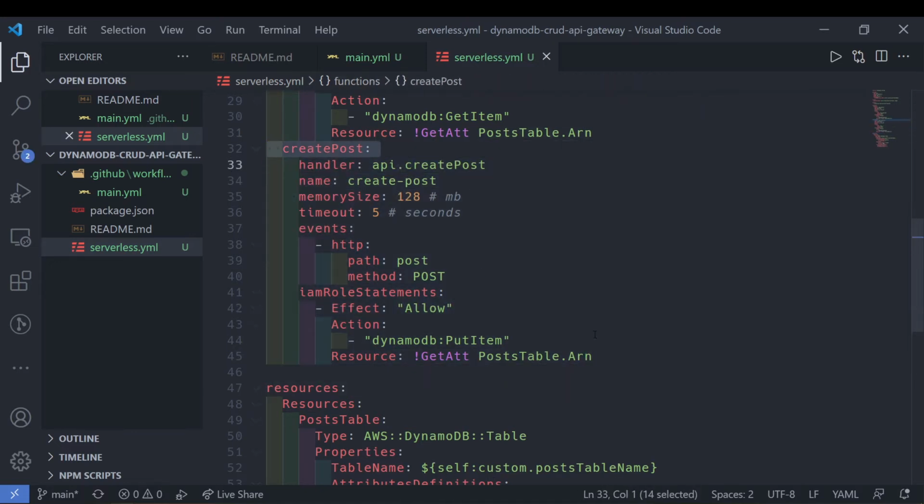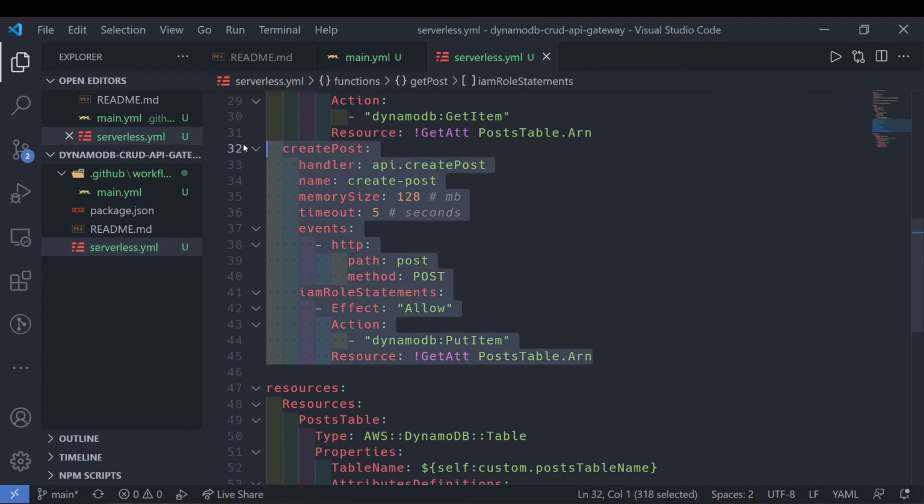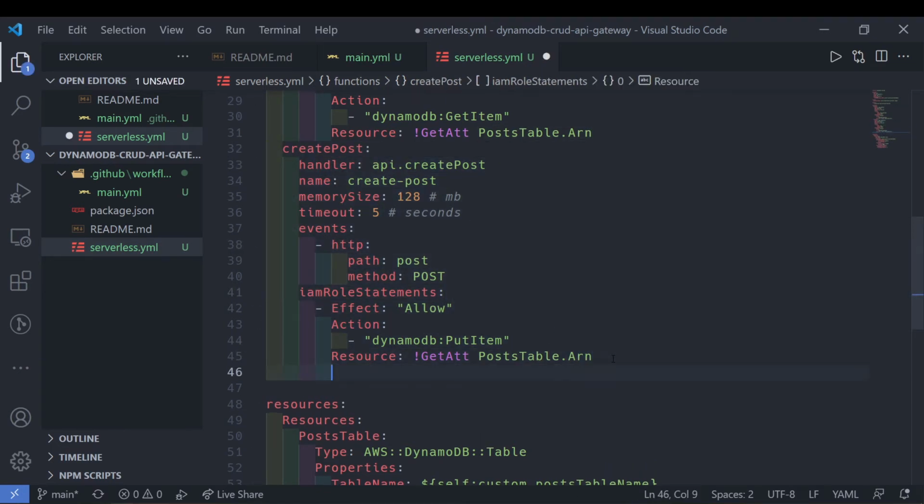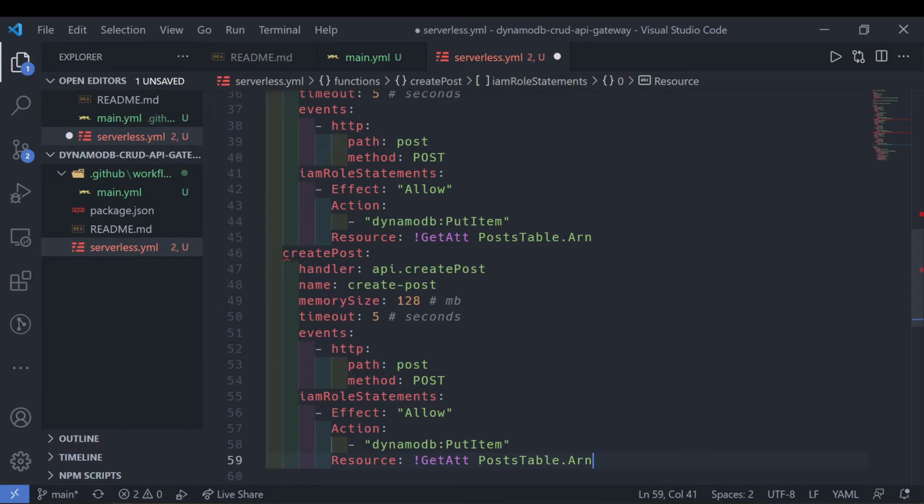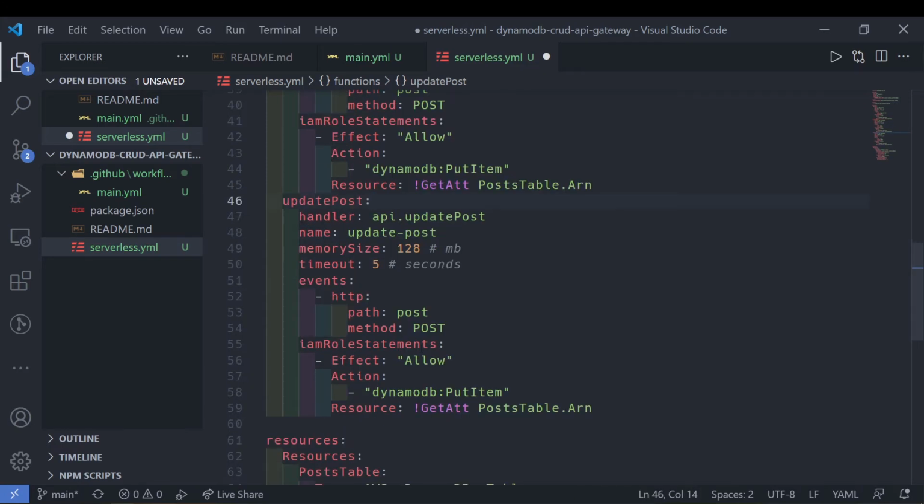After that, we can copy. My copy and pasting didn't work there. After that, we're going to copy this entire thing. And we're just going to paste it again because it's going to be really similar for our put endpoint. So I'm just going to call this update post. Trying to keep this quick. Memory size and timeout are going to be the same, and this is going to be a put endpoint.